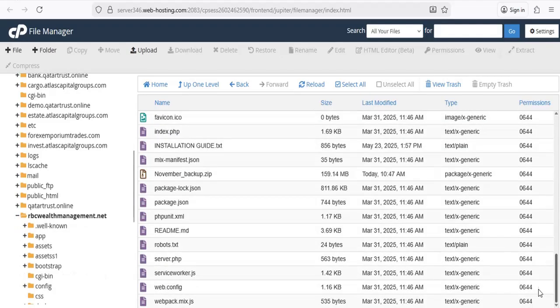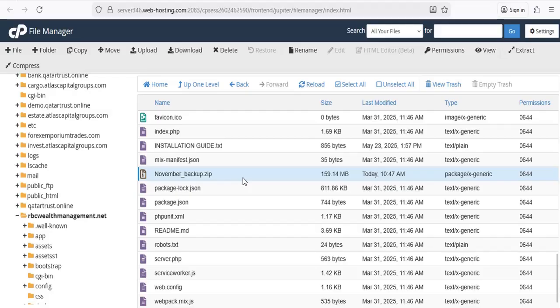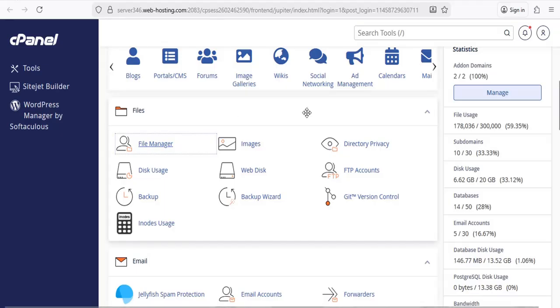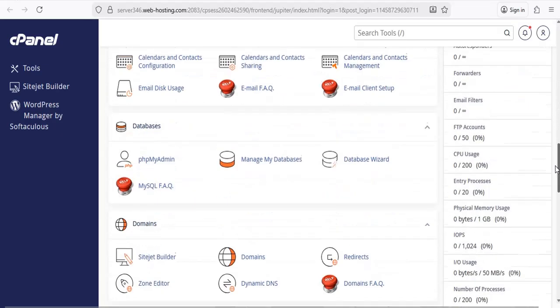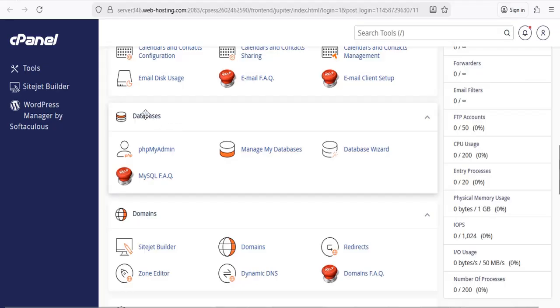So now let's go there. This is the November backup. That is the first step. The second step is to go to our phpMyAdmin. That's where the database is located. Under database you see phpMyAdmin. So click on it.